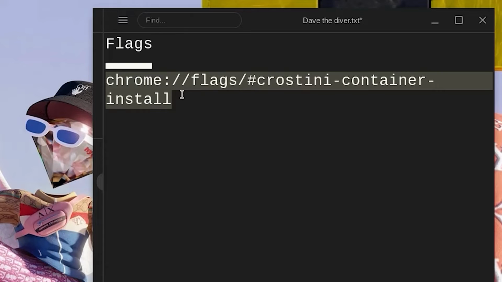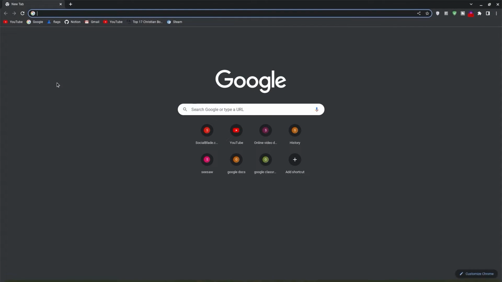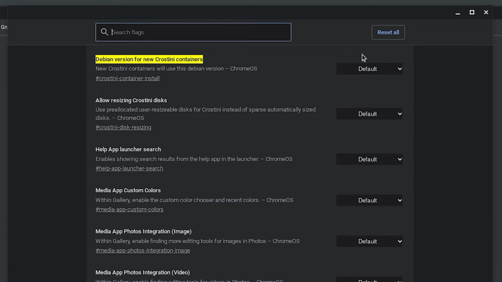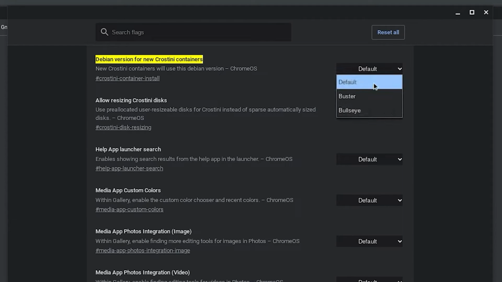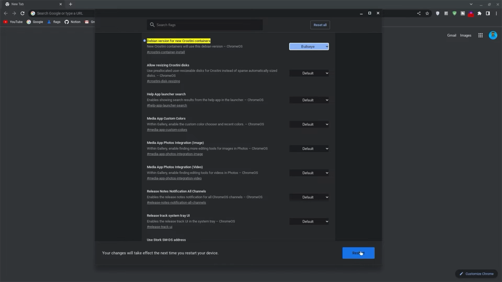Firstly, copy the Crostini container install flag. Head on over to your Chrome browser and click on it. Now once in Chrome, paste this link in your search bar and hit enter right away. Go ahead and select default. Now quick facts, Debian 10 is Buster, whilst Debian 11 is Bullseye. If you already have the terminal installed, kindly use the last command to check your Debian version. Now select Bullseye as your Debian version and then go ahead and restart your Chromebook for the changes to apply.